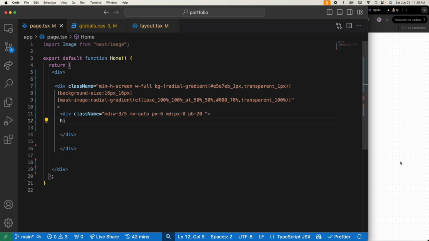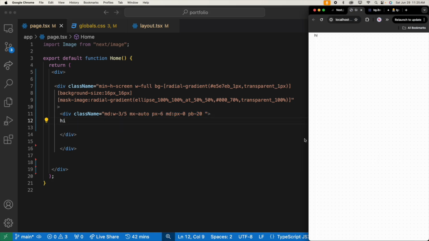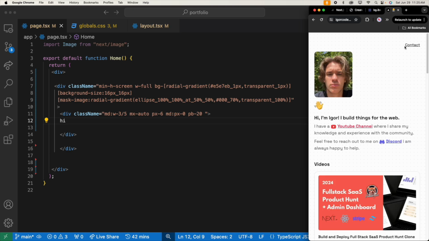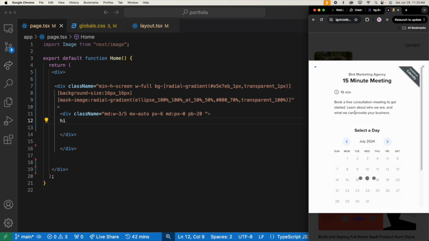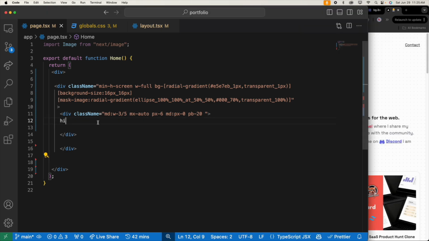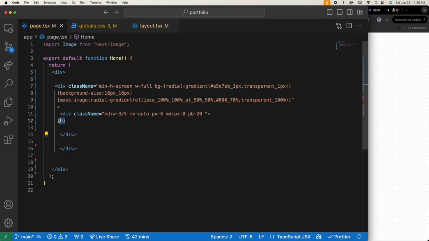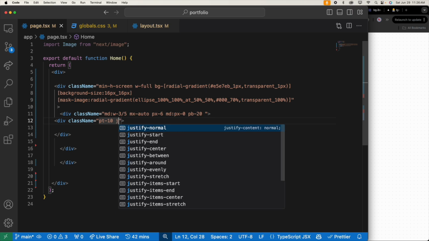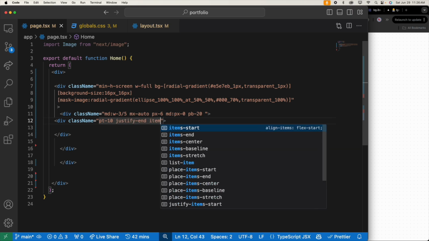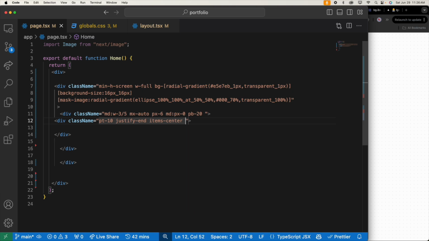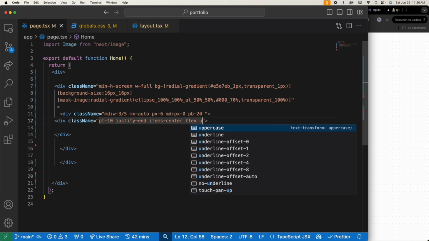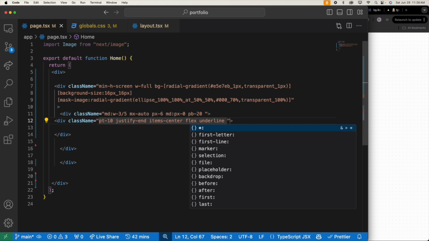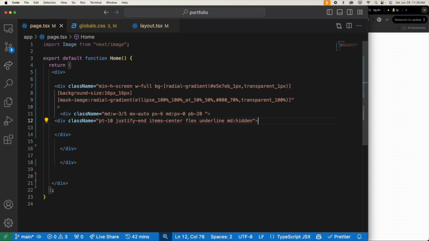All right, now that we have that, let's get set up with the contact button. So essentially, this is going to refer to this right here. And when we click on this, you're going to see it's going to open up our Calendly component. So let's just get set up with that. Let's jump into here and just do div, className is going to be a padding top of 10. Let's do justify-end, items-center, flex, and then an underline. And then I also want to say on medium sized screens and above, I want it hidden because I want to also display a different style nav bar.